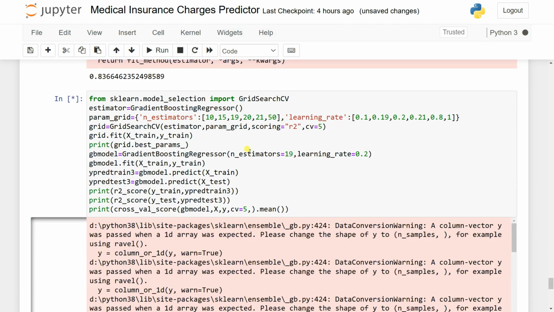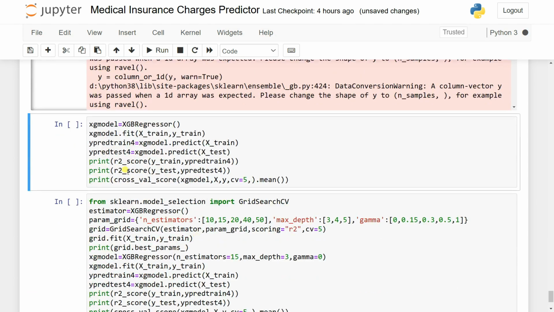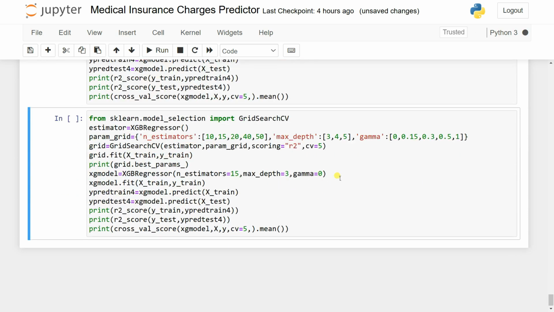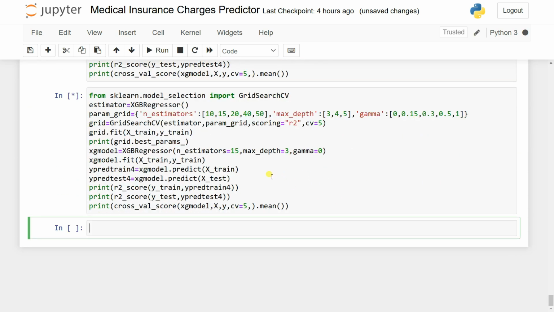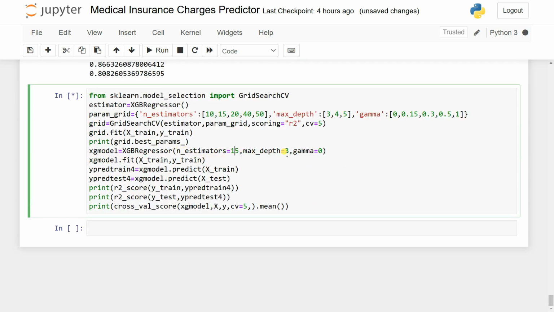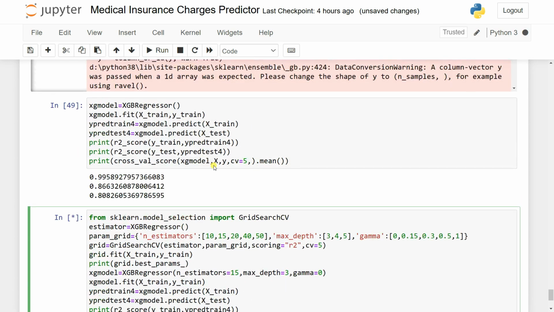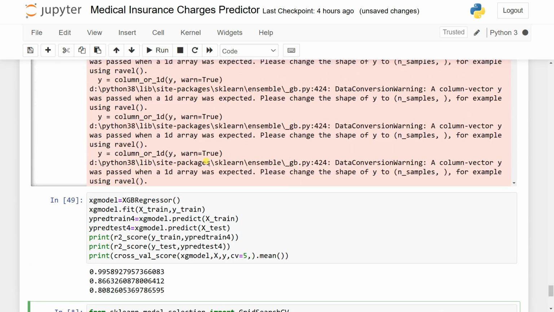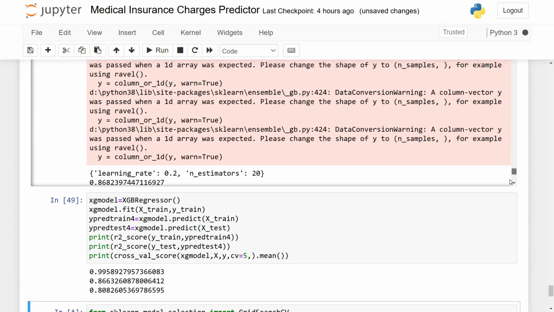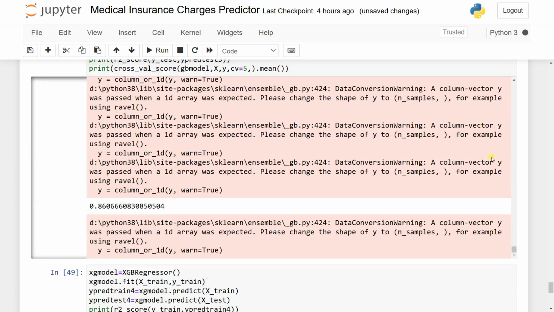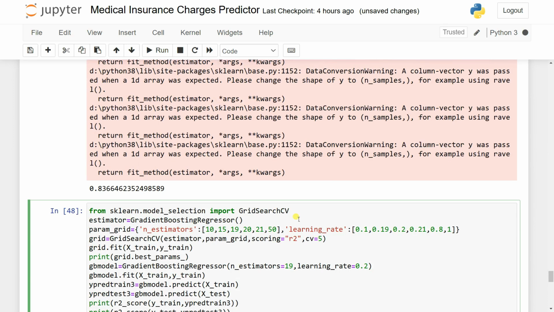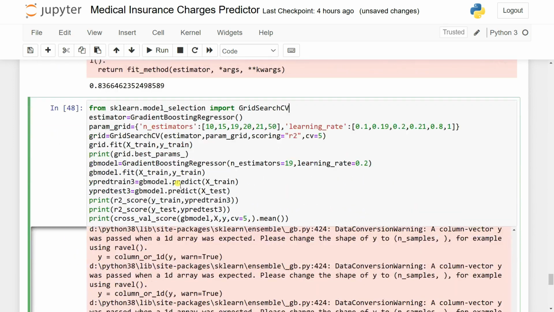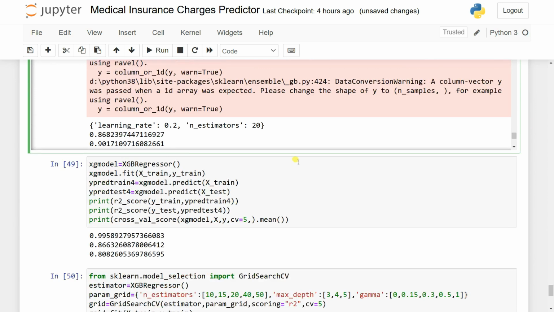Same thing, exact same thing. And now let's try to use this XGBoost. Let's run this out as well. So you can see here we're using the number of estimators as 15 and the max depth is nothing but 3. I already pre-computed this one before, so that's why we're using it. You can see the same value. Same thing, just like the random forest, you get the number of estimators and so on. So you can see learning rate is 0.2 and number of estimators is starting with 20.